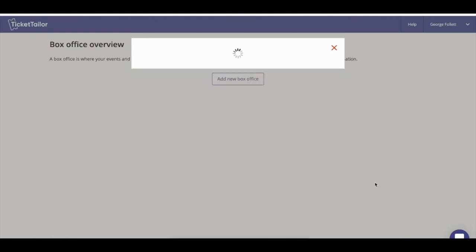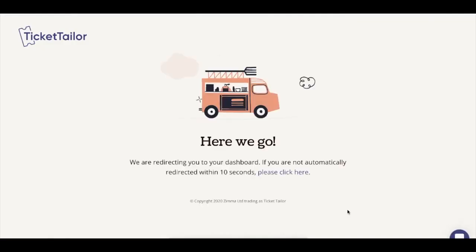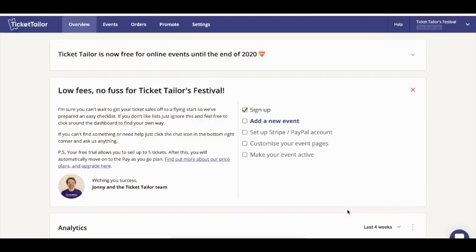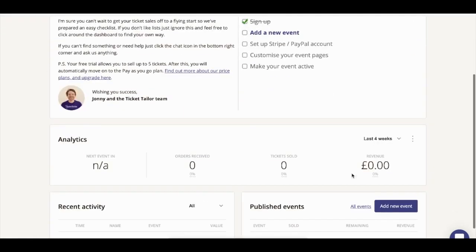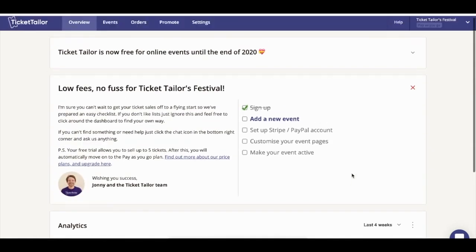So within your box office, you can have as many team members with access, and you can give them different permission levels as well. So if you have, say, a junior member of your team who you just want to be able to access orders and see how many tickets have been sold, you can have that right the way up to someone who has full admin access and kind of access to all the features.